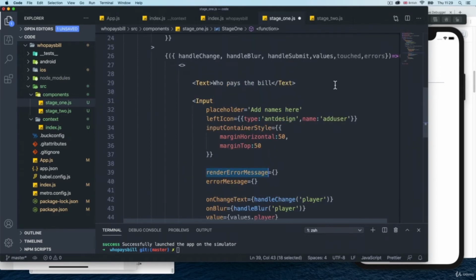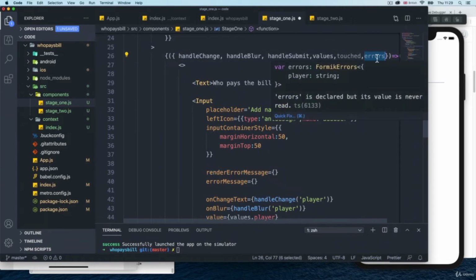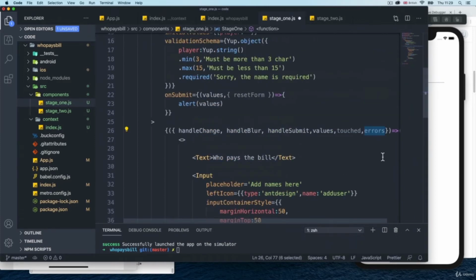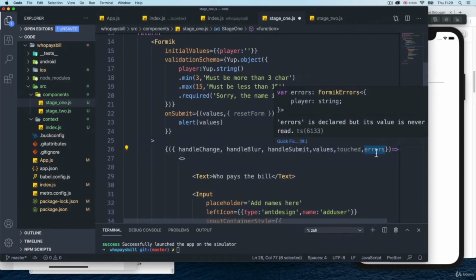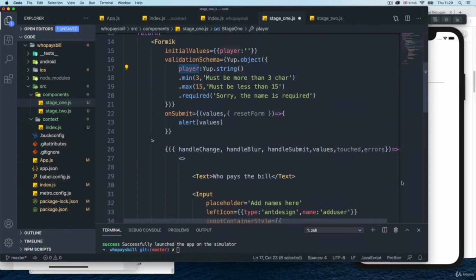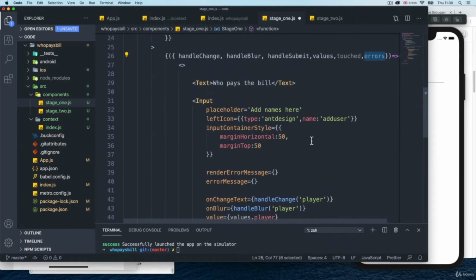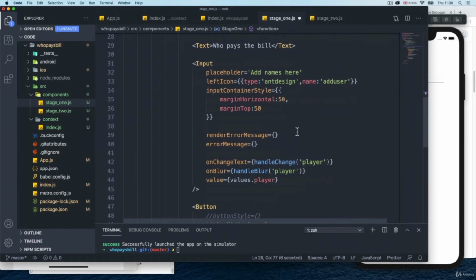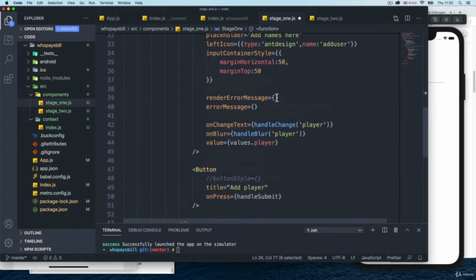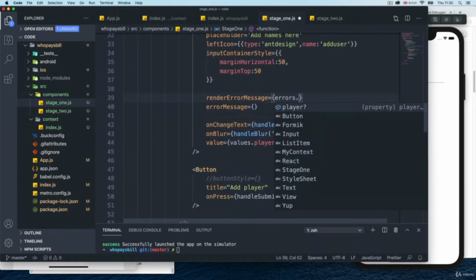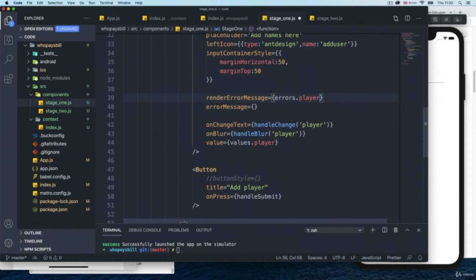And the way we get to know is within the errors right here that we get from Formik. So this one is just an object. But if we get some errors within that object, it is going to create a player property, a property with the name of the input that we are using. And as a value, it is going to put whatever error message we have. So what we can do is say, okay, so if, let me just find it. There we go. If the errors and the player is true, then it's going to be true.